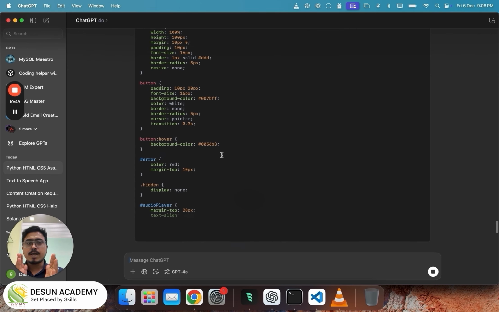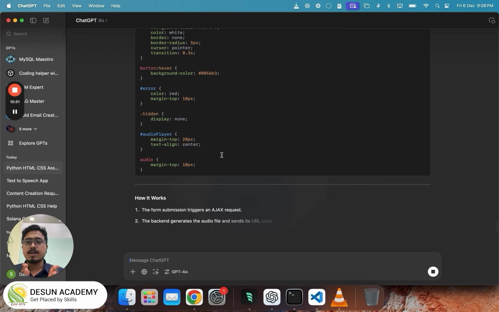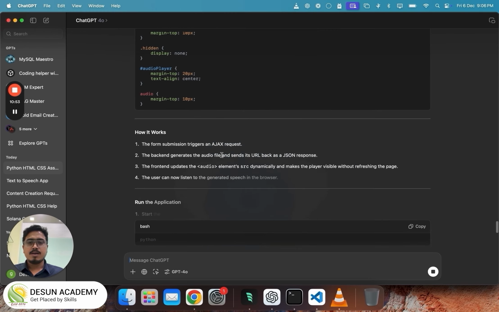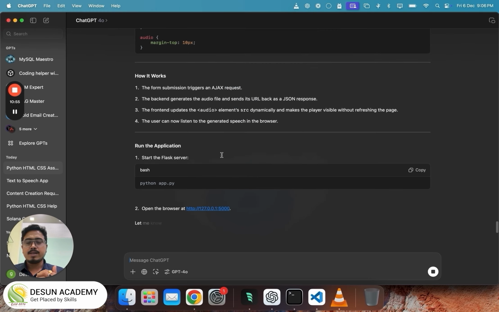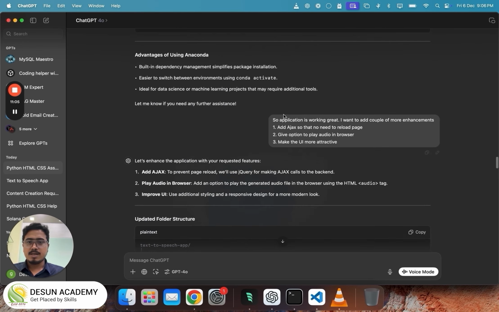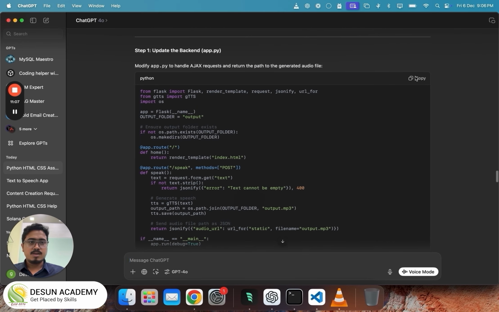You cannot take it as a production application, but as a boilerplate. You can take this boilerplate, then start working on it. A lot of time will be saved and your productivity will be increased. Right. So let's do one thing.